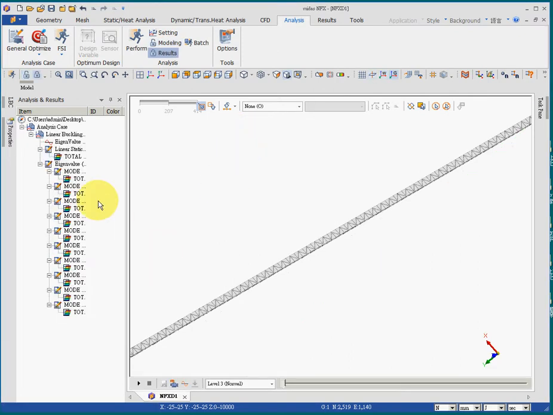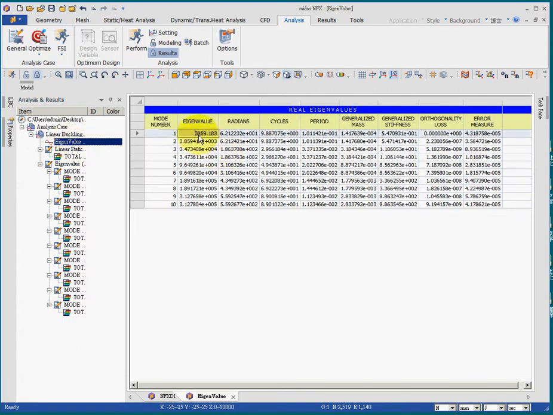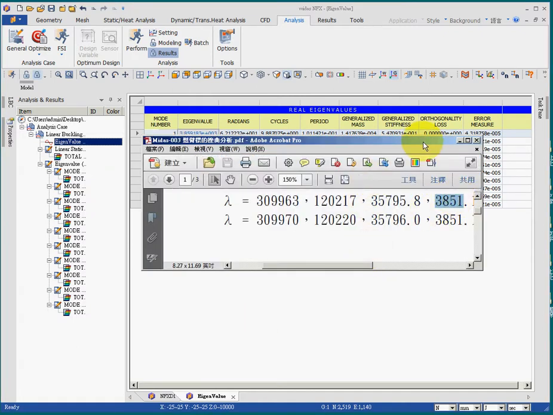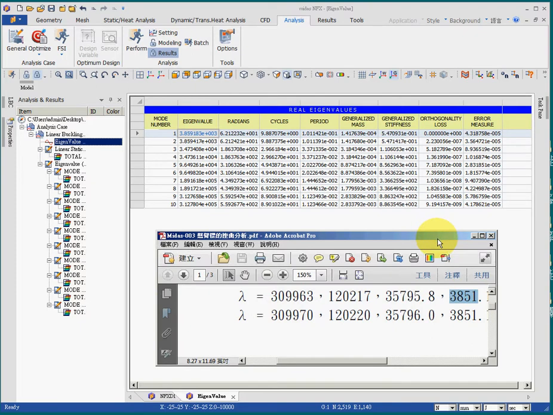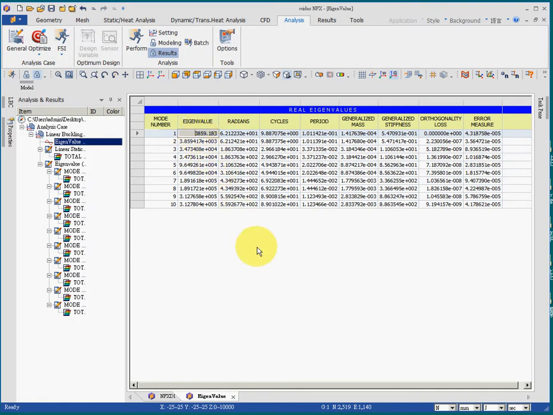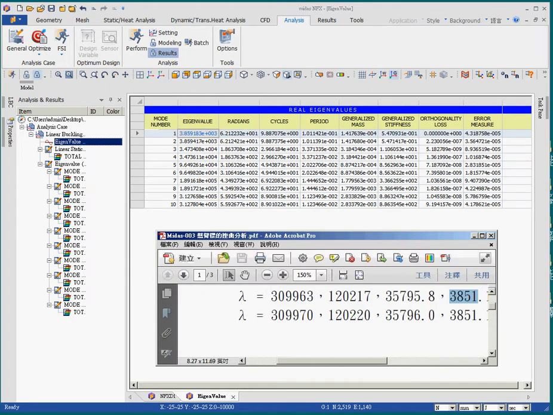And now for step 6, it is the result. I'll take a look at the result first. And this will be the eigenvalue, 3859. So let's get the theoretical value, 3851. So for the lowest eigenvalue, lowest mode, it is very close, right? The theoretical value, by calculating from solid mechanics or mechanics of materials, the answer will be 3851 Newton. And the CAE result is 3859. So the difference is very, very small.